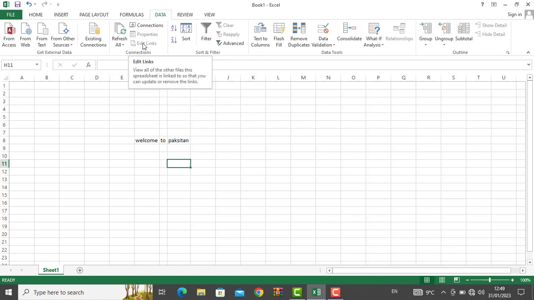Link, unlink, or edit link means if I have a link with another computer, if I take this one off, it means my link will be off with the other computer, right? If I take it on, it means it will be working. Clear? It means if I change something in here, it will be changed in the other computer too. If I uncheck this one, it means it will only work in this computer but not in the other computer. Clear?